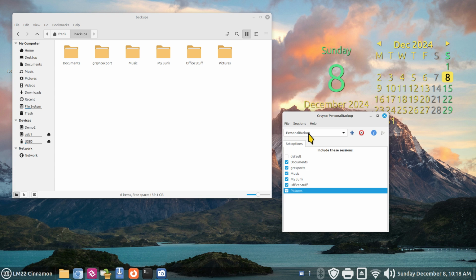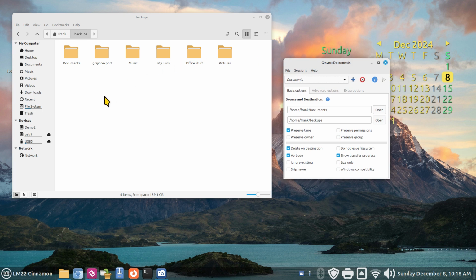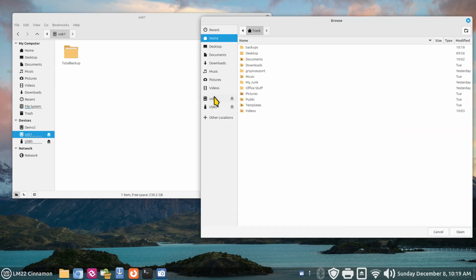Depending on how these are set up, if you use this option, it will keep your documents folder absolutely in sync to where this is going. And to give you this demo, I'm going to alter this a little bit. So what I'm going to do is, instead of copying the documents folder in Frank's backups folder, I'm going to put it on this device. And that's done with simply changing that.